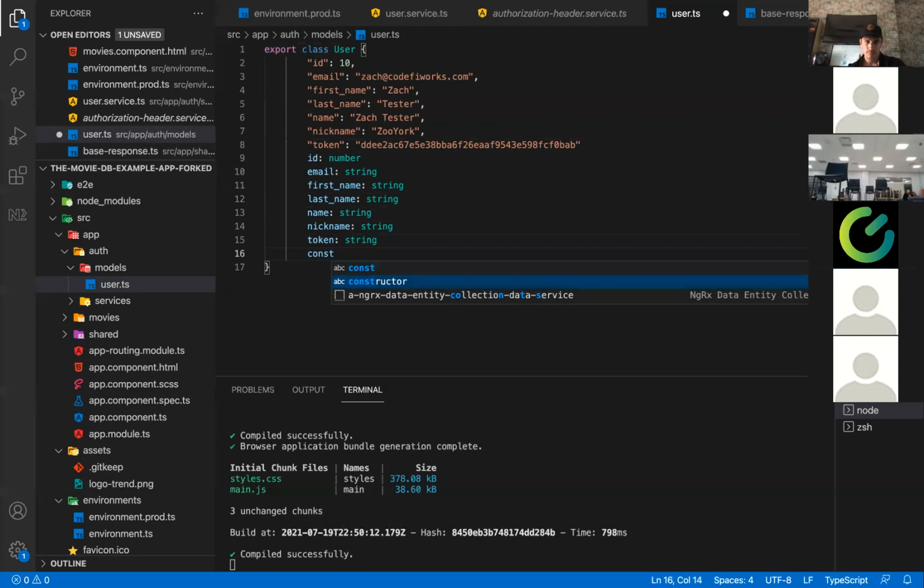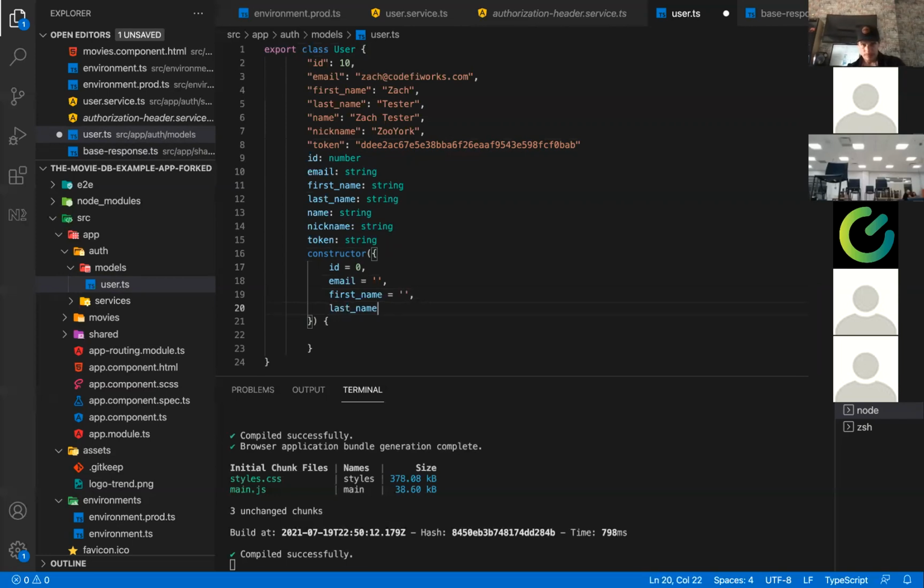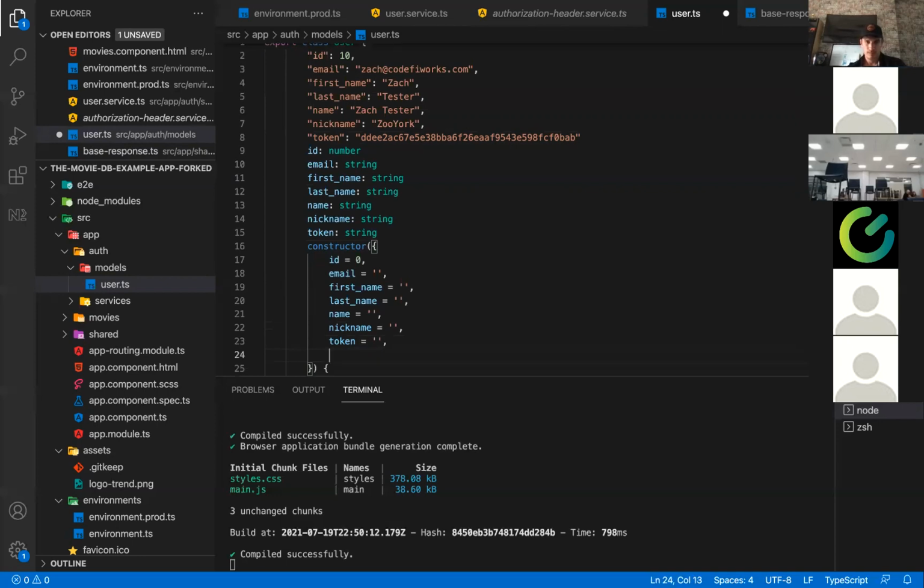Constructor, brackets within the constructor, brackets out of the constructor. id equals, let's just give it some default values. Email equals empty string. First name equals empty string. Last name, empty string. Name, nickname, token, and let's also write rest.